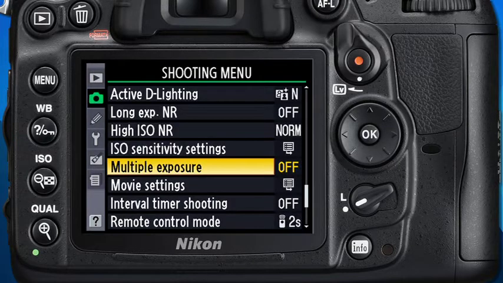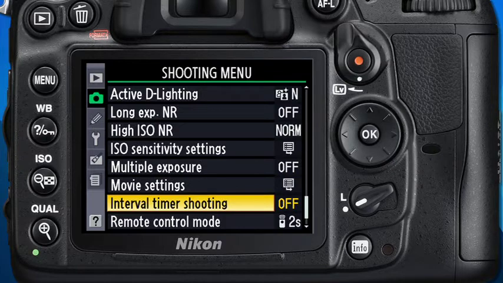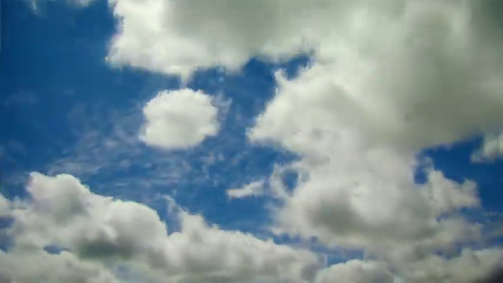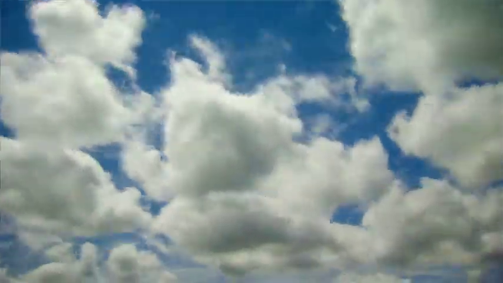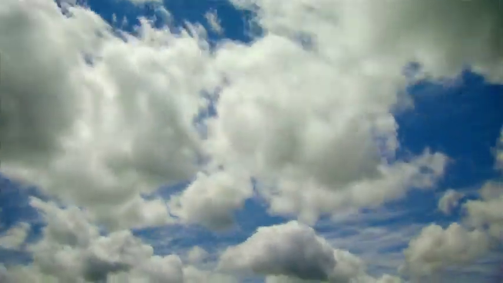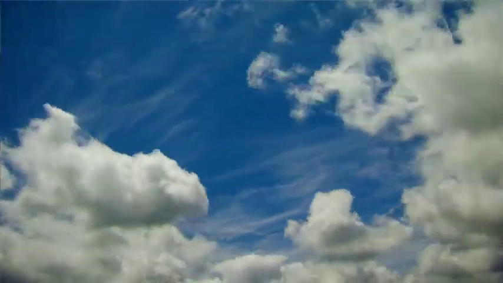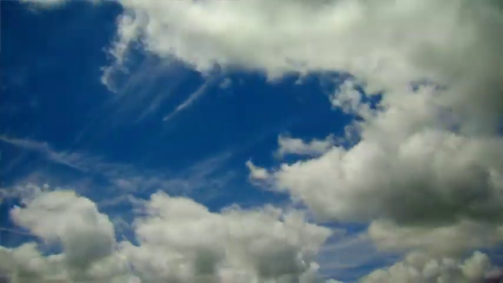Another cool feature I like is interval timer shooting. This function makes it really easy to record a time-lapse sequence without any extra hardware attached to the camera. Here's an example. I set the camera to record one photo every 5 seconds for 30 minutes. And then I use my computer to put them all together as a time-lapse movie.